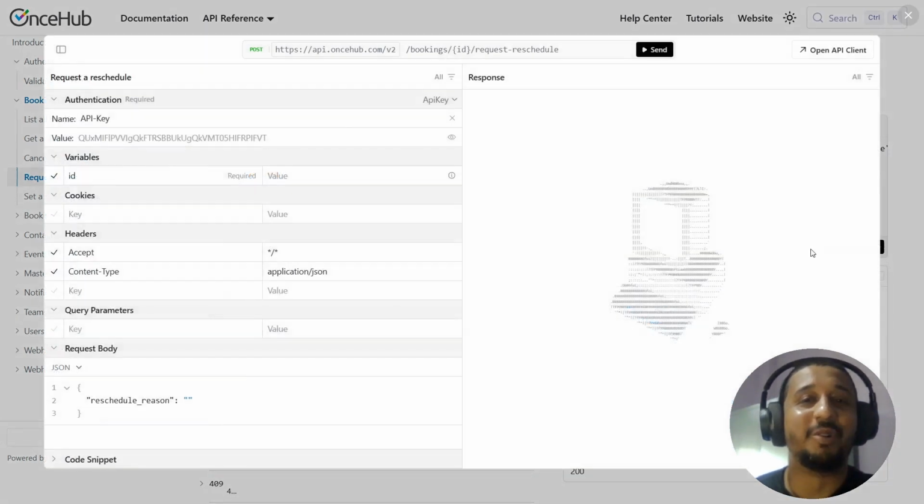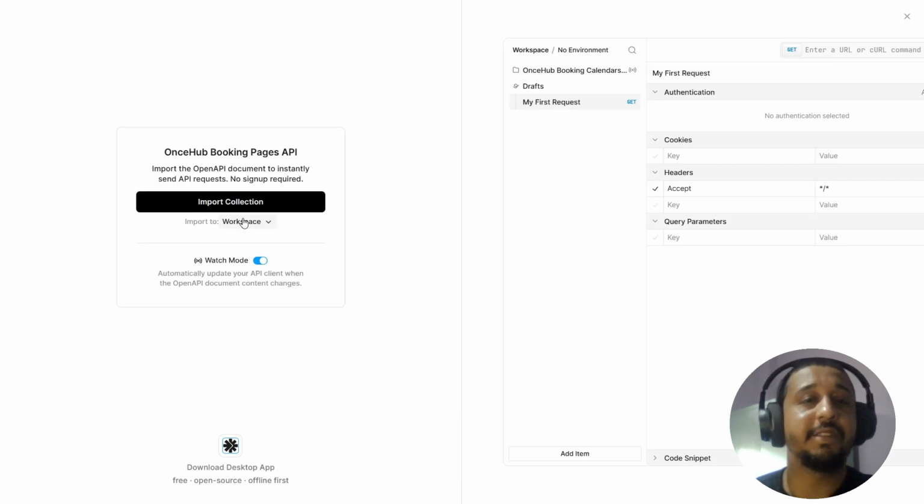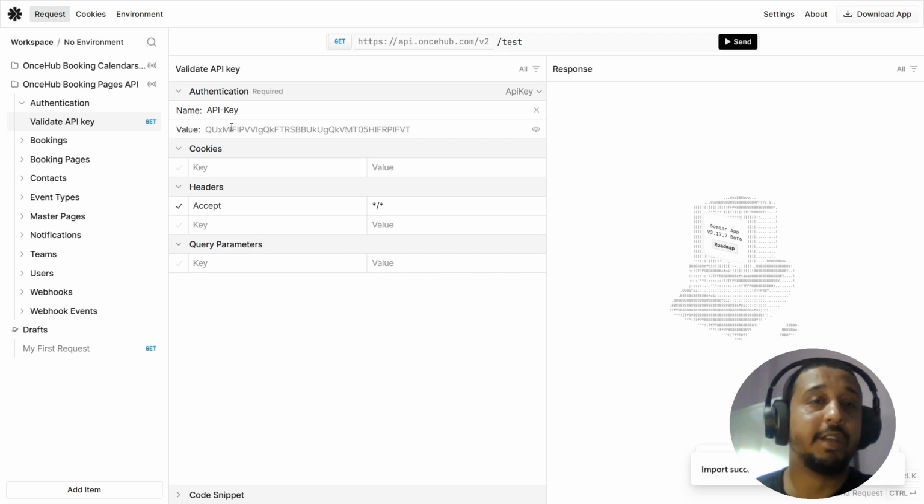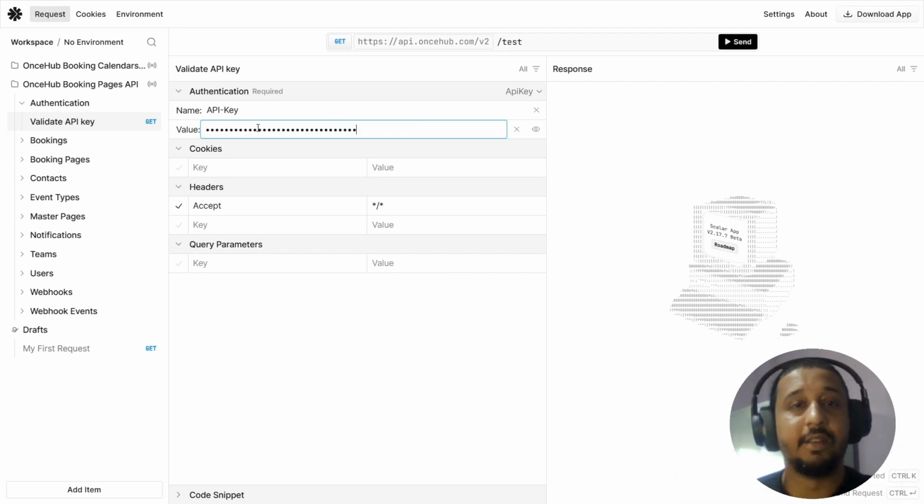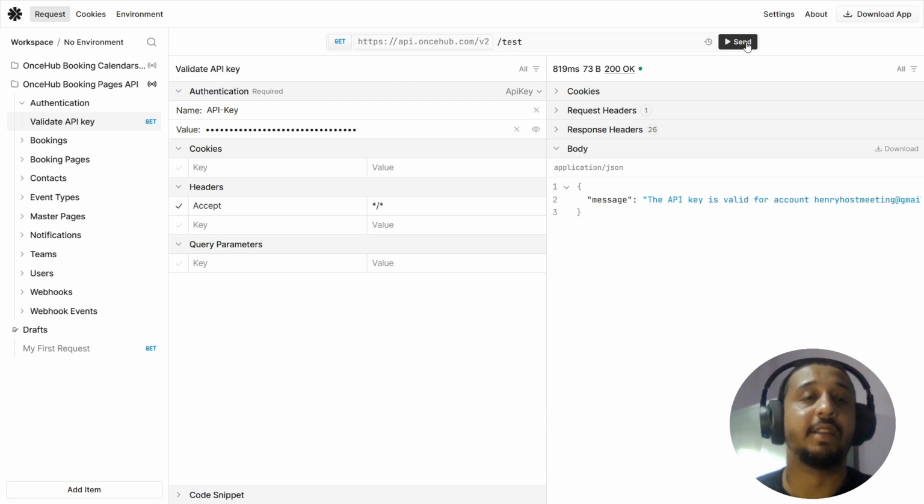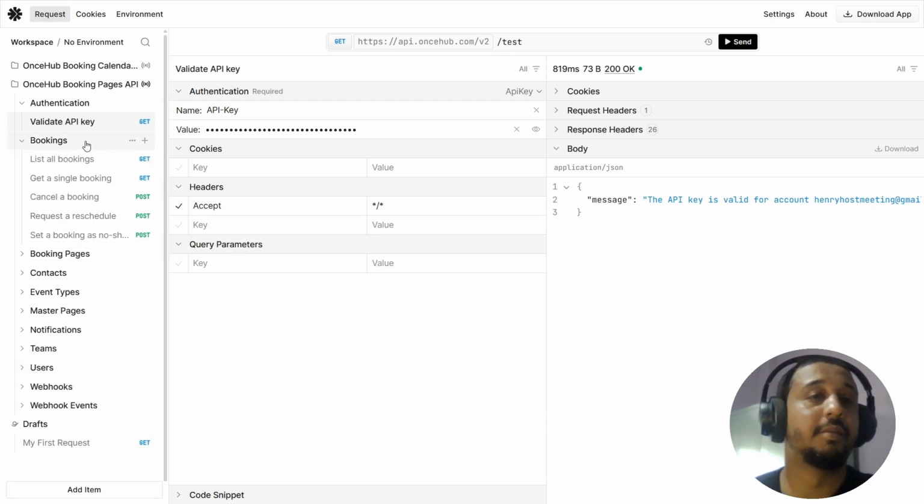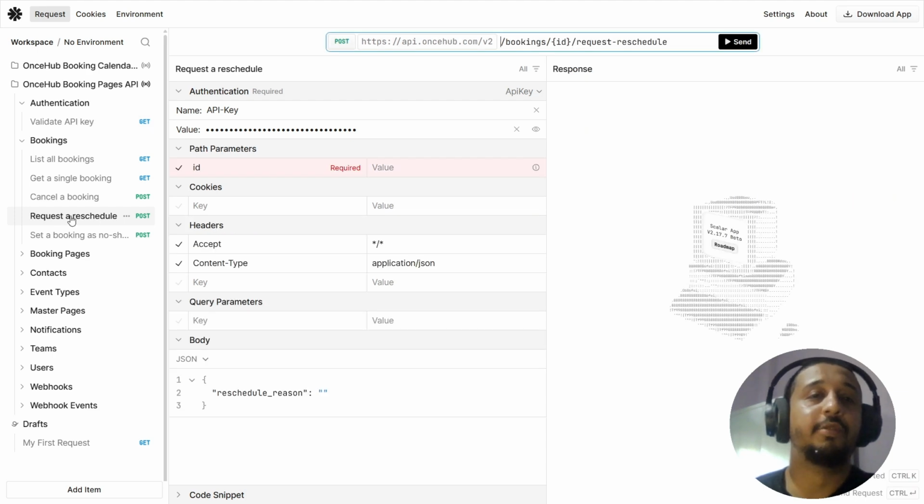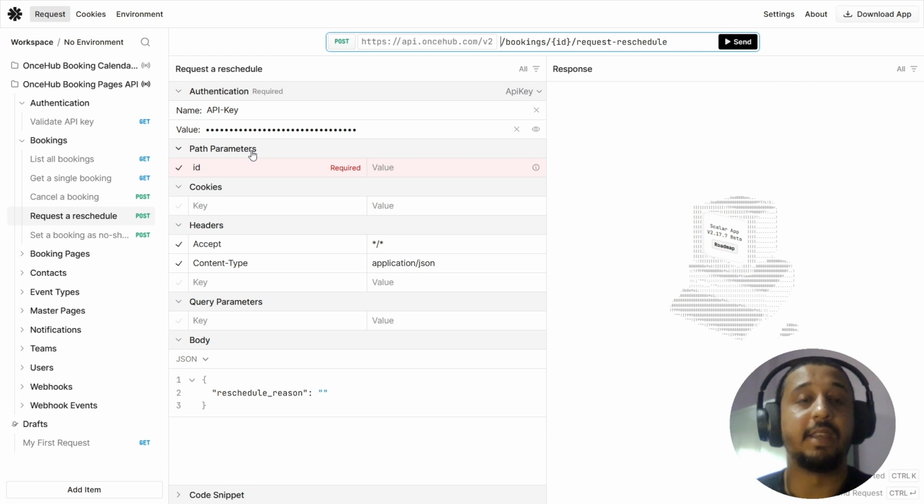Now, for a more comprehensive view, I'll go ahead and access our API client. And here, the first thing is to get the API key validated. Now, with the API key validated, let's head over to the bookings. Now, to request a reschedule, the first thing is the API key. The next requirement is the booking ID.